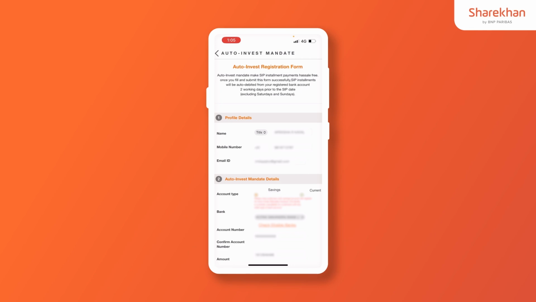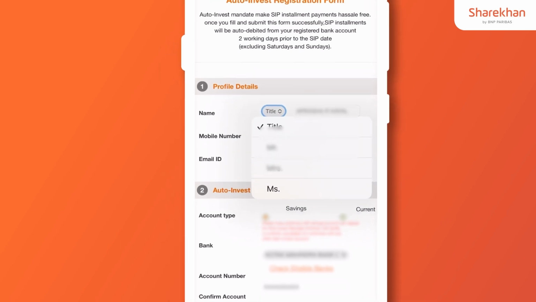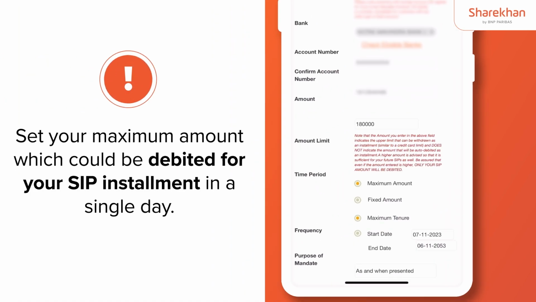Your registered bank with Sharekhan will be displayed by default. On the auto registration page, review your pre-filled personal details. Choose your title. Enter the maximum amount to be debited for your SIP installment in a single day. For first-time BSE mandates, it defaults to 1 lakh rupees, otherwise, it's 10,000 rupees more than your previous mandate.